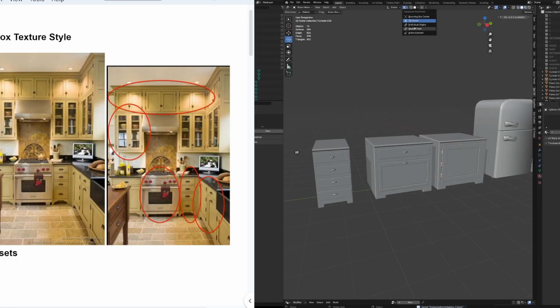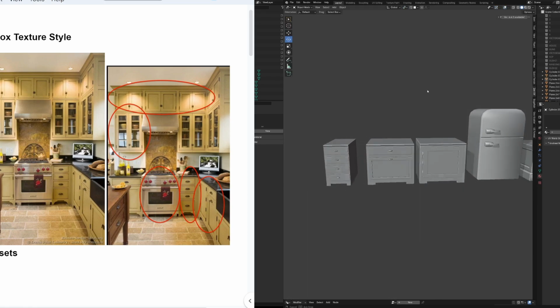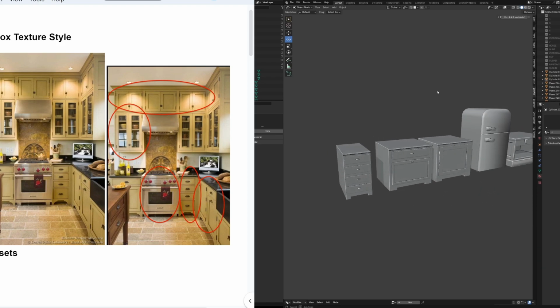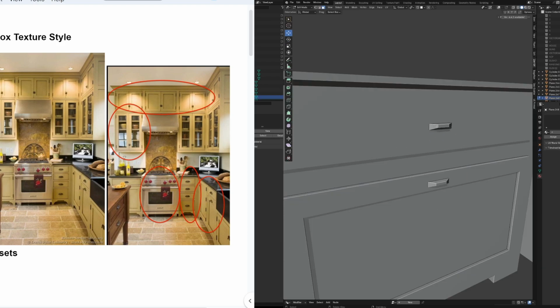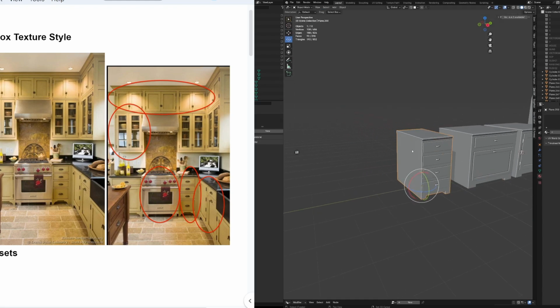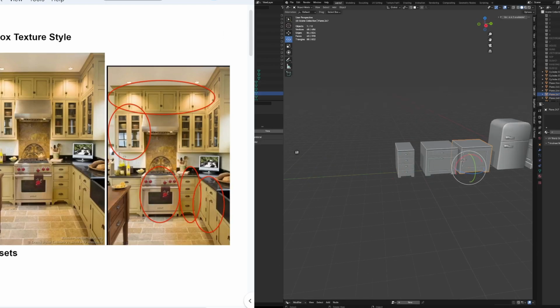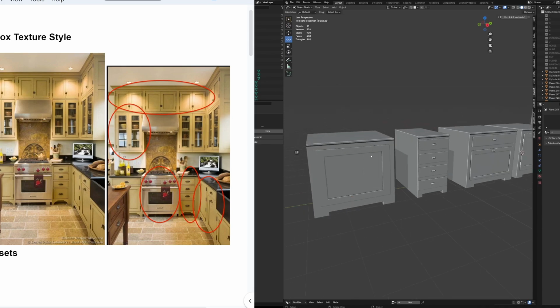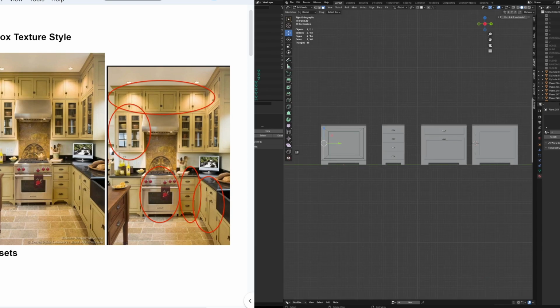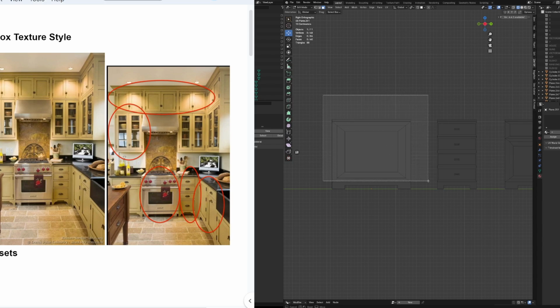Alright, so that should be about it for all the details on those shelves. As you can see, they have very little topology, but that will do. So now that I have it, I will proceed with the oven. What I can do is copy this. I can basically delete the entire thing there.